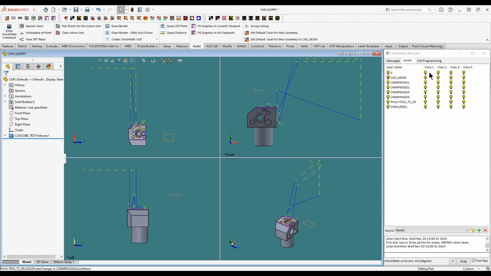So there it is, and if I go over to the level here, you can see it's the default. It's got a little check mark in it. But if I turn the level off, you can see it goes away. Turn it back on, and it comes back. So that's the new commands we've added to the Assist ribbon.